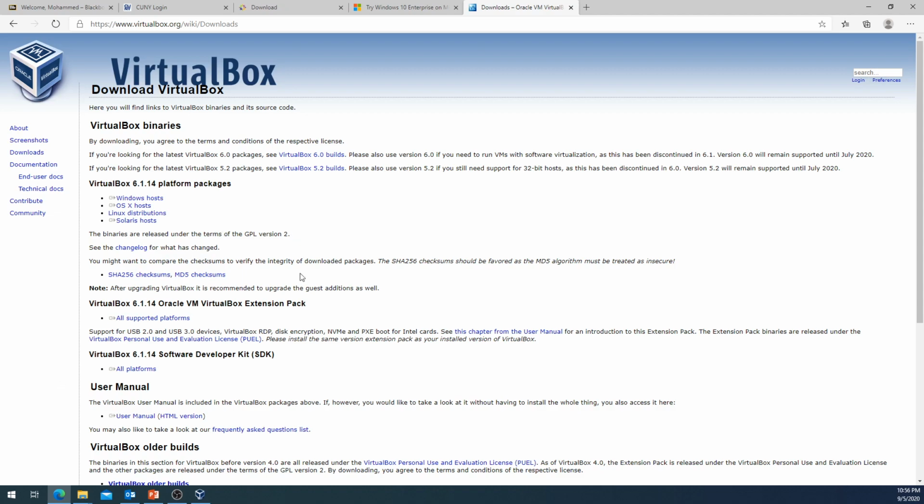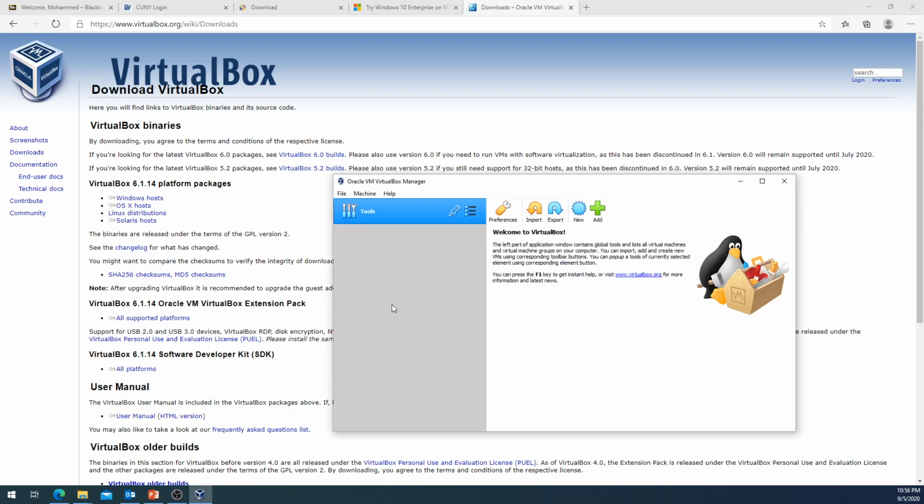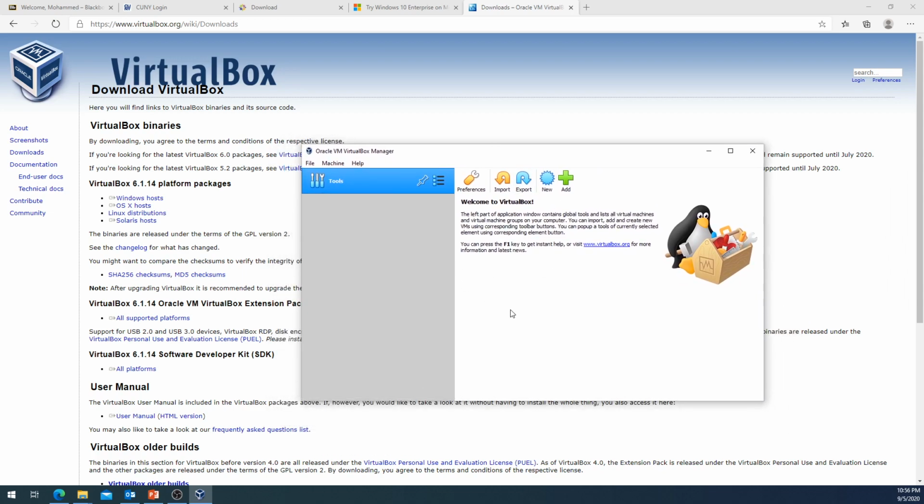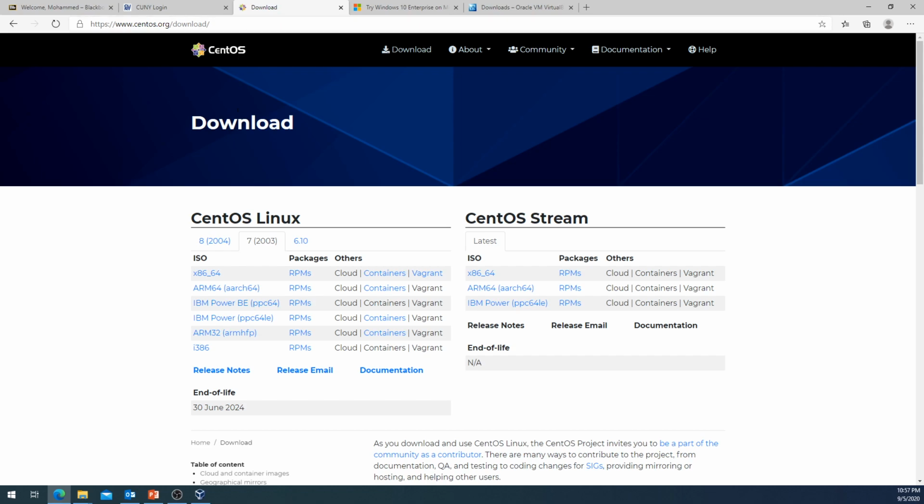So I've gone ahead and downloaded, and I've already done that. So I already have an instance of VirtualBox running, and this is what the interface looks like. And this looks rather simple, but now I have to take another step. I will need the CentOS, which is the Red Hat based Linux OS. I will need the ISO file eventually, as well as the trial version of Windows 10, which is also available on Microsoft's website. So here's the download link for CentOS.